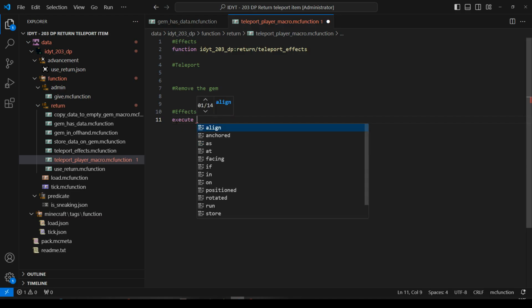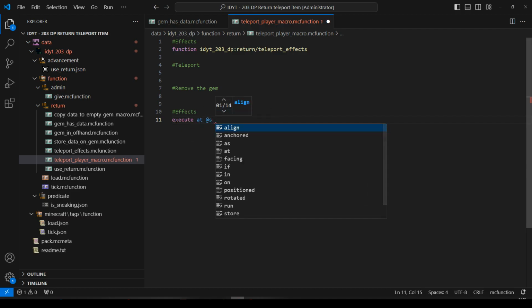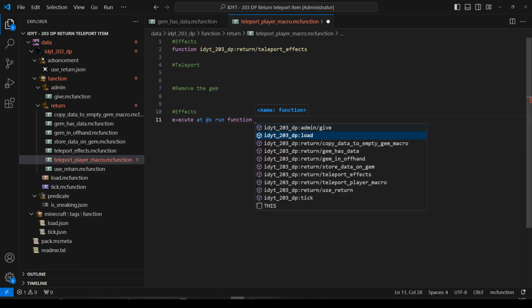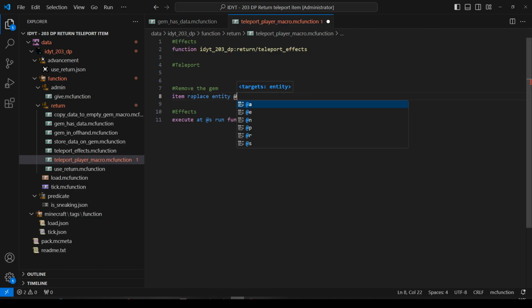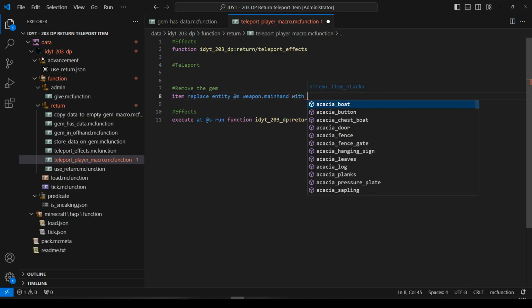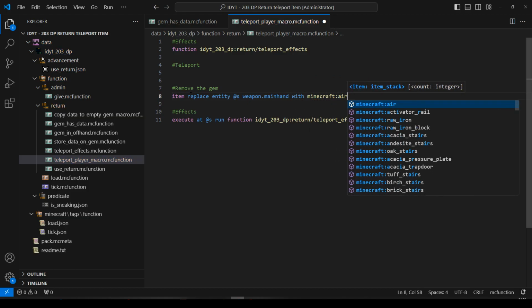So this one would then be execute at s, run function, teleport effects. Let's remove a gem. Now, because we've put max stack size as 1, they can only be holding 1, so we can literally just replace it with air, item replace. If you didn't have a max stack size, you'd probably want to use a remove 1 from stack item modifier or something like that. But we can only hold 1, so let's just get rid of it. And it's only in the weapon main hand as well, so we don't have to worry about offhand. We will just literally override it with air.